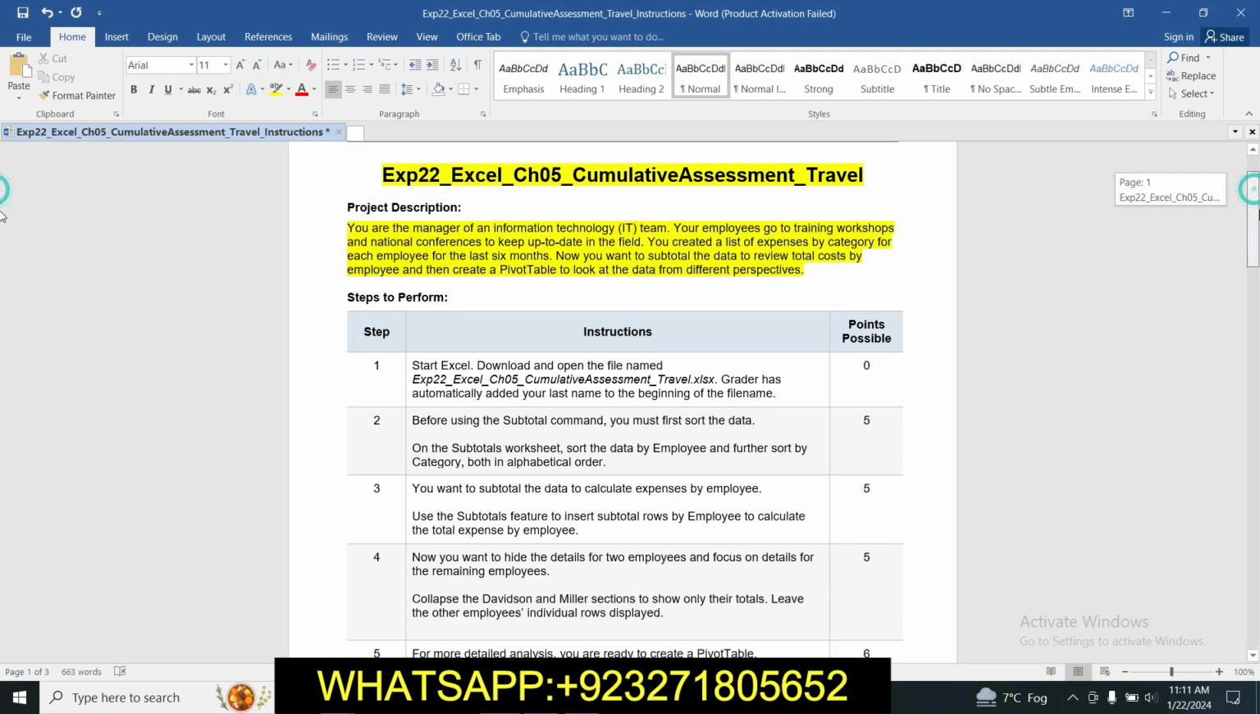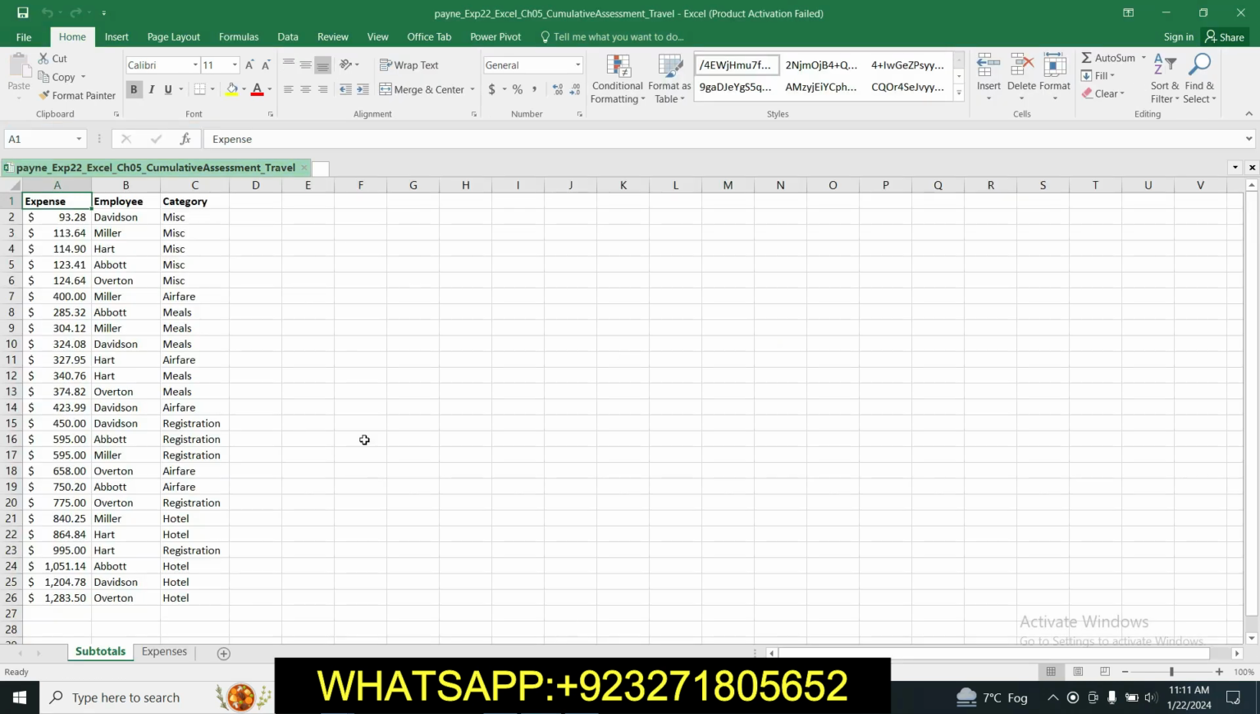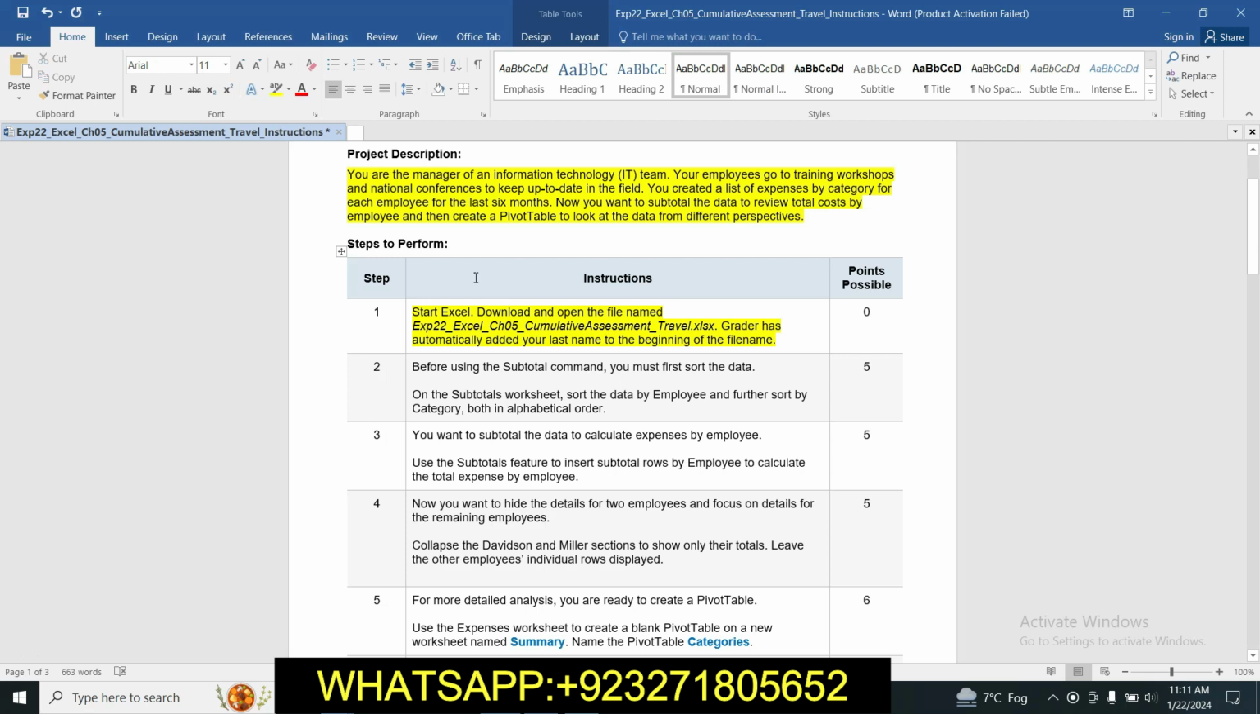Moving to the first step, that is about Start Excel, download and open the file XP22 Excel Chapter 5 Cumulative Assessment Travel. You can download this file from the IT Lab dashboard. I have already downloaded and opened this file. So move to the next step, that is step number 2.